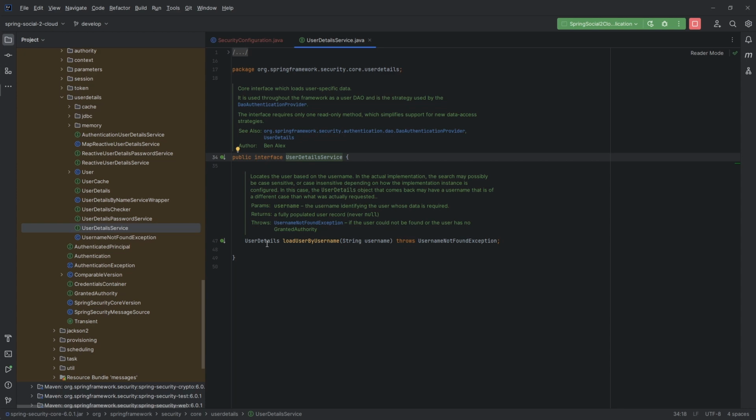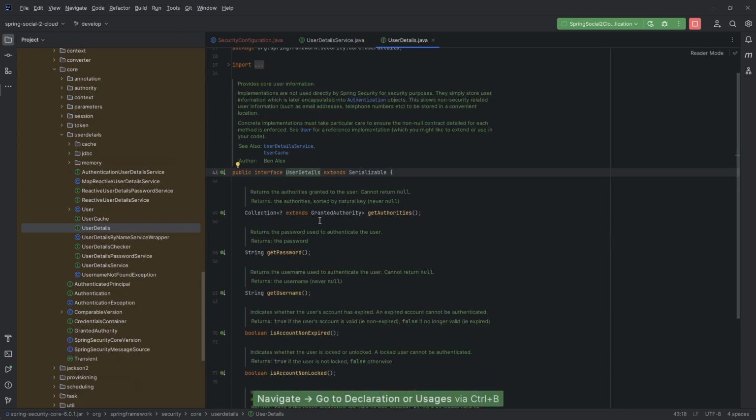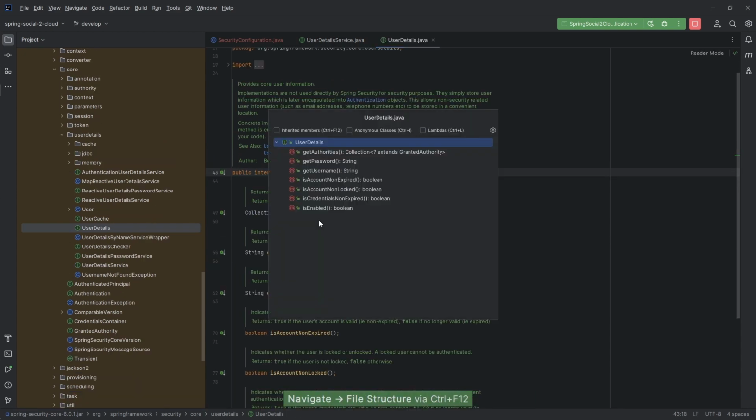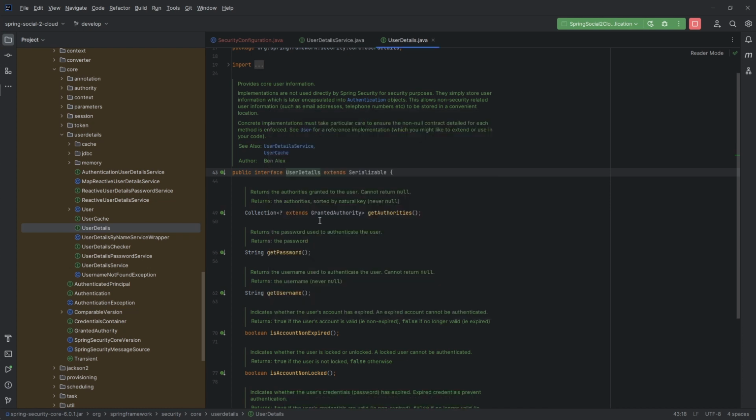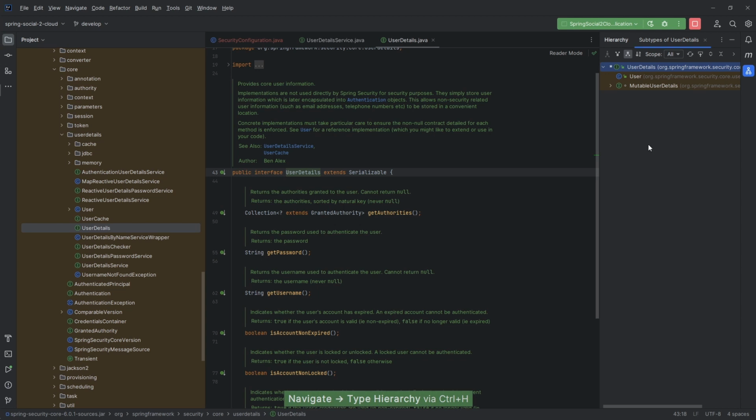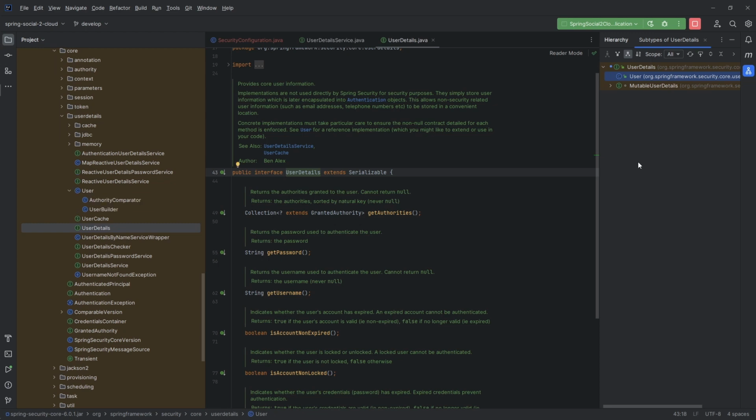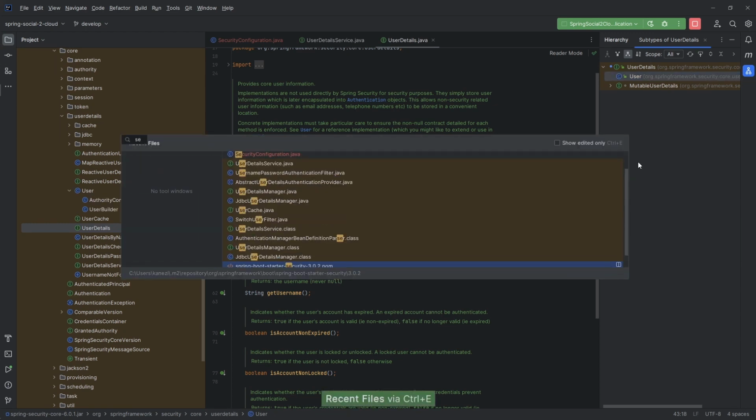Let's see what user details is. It's also an interface that has a host of methods describing a user. And if we check for implementations of the user details interface in Spring Framework, there's already user and mutable user details. So in order to replace Spring's default user, we'll use a couple of hard-coded users. So let's get back to our security configuration.